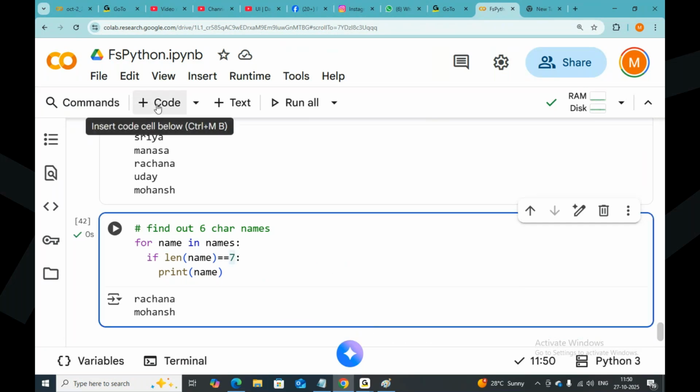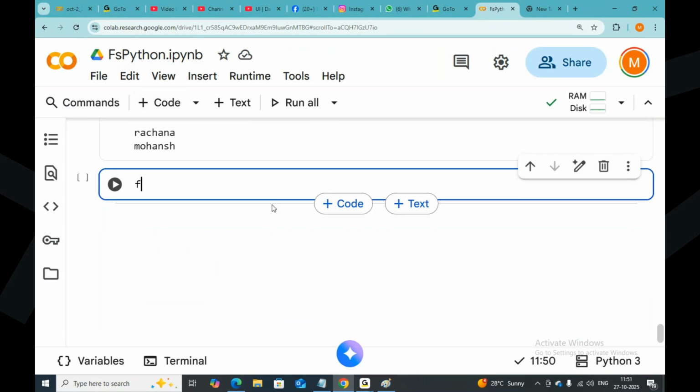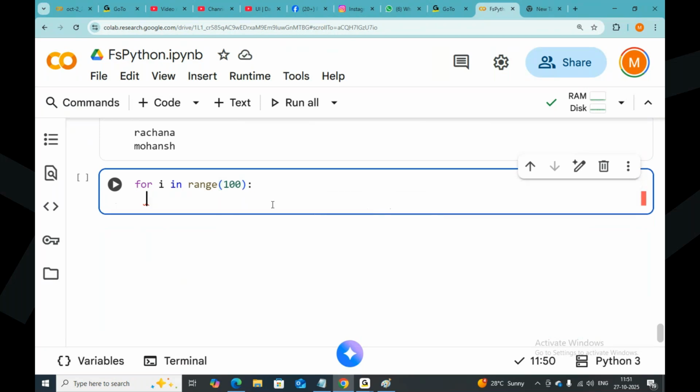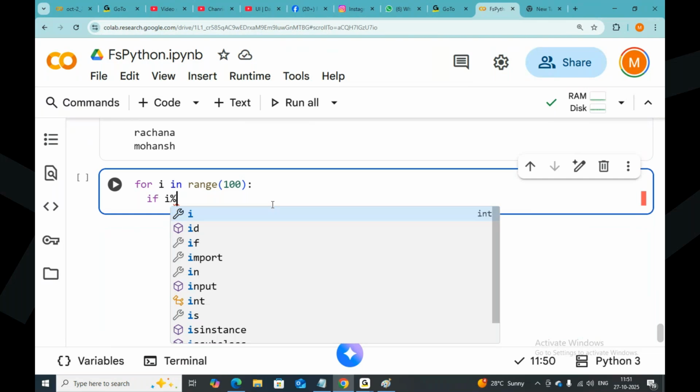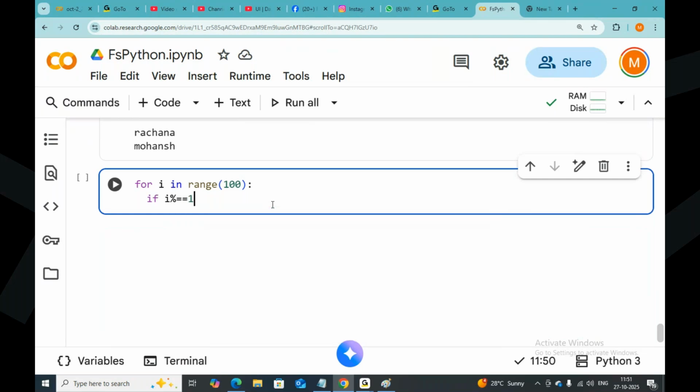Now I want to write one more program for you. for i in range(100), where i is something like an index. Range is 100 basically. In that range, I want to take 13 multiples, sir. Who are the 13 multiples in the 100 range? if i % 13 == 0.